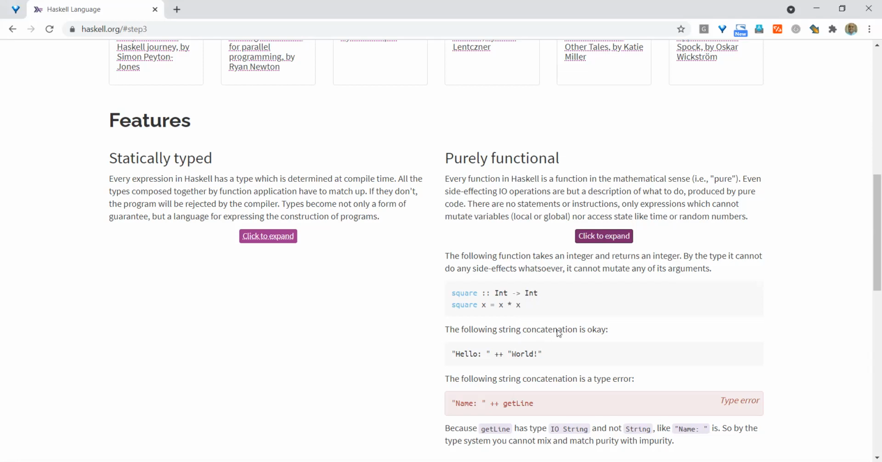The following string concatenation is okay: "Hello" ++ "world". The following string concatenation is a type error: name ++ getLine. Why is that so? Because getLine gets an input from the user, and that is then concatenated with name.